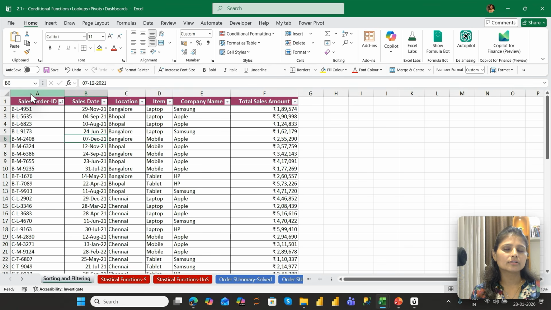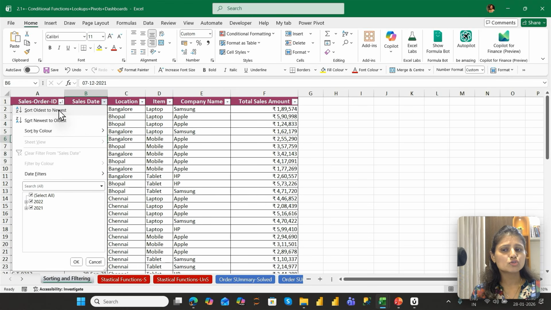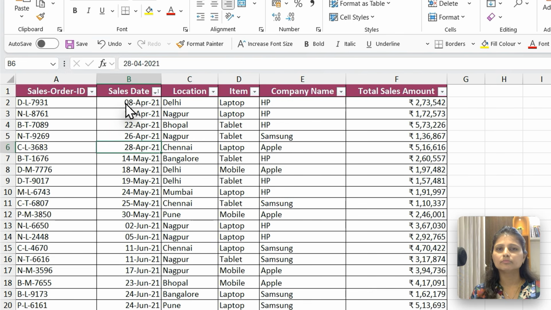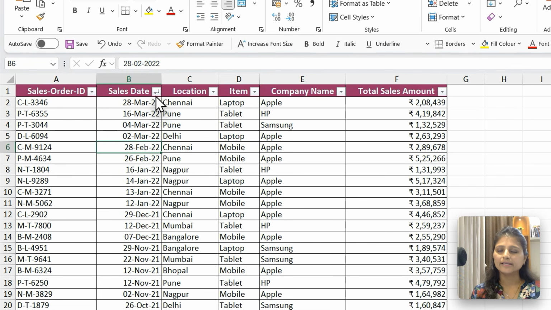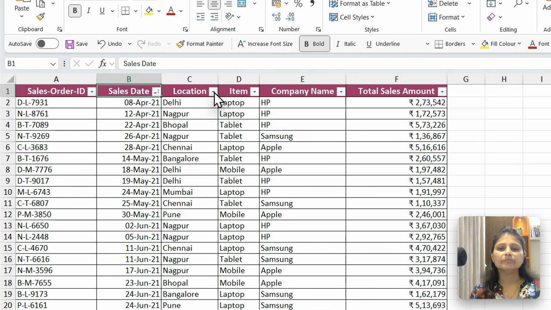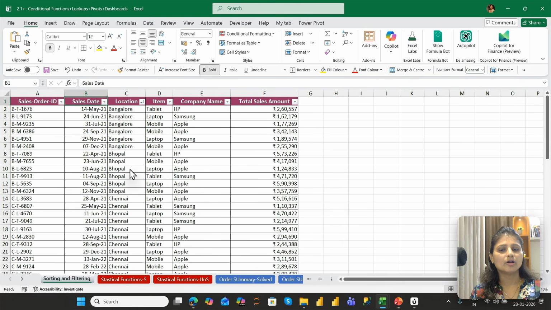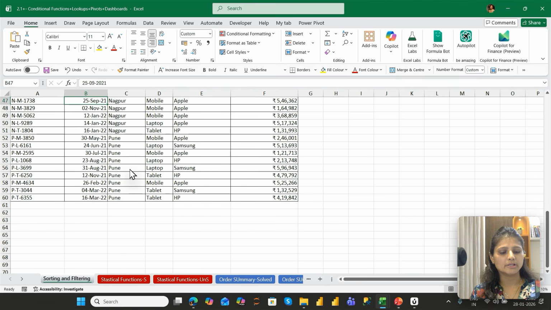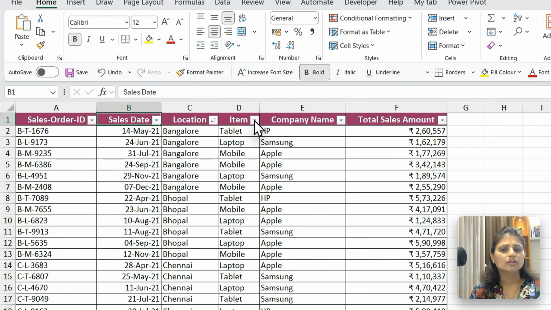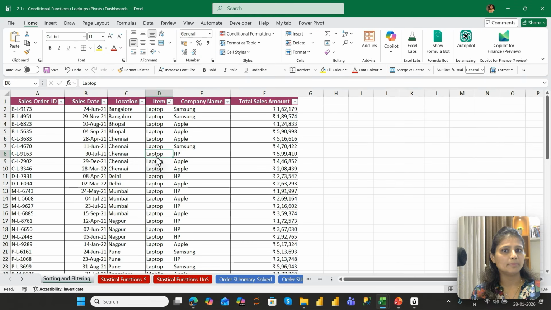While I was doing it for text, it was A to Z and Z to A. But what if I have dates? When I go for the filtering, it gives me an option of sort oldest to newest. That means the oldest date will come at the top and the newest at the bottom, or newest to oldest. That again helps you arrange your data in the in and out method. If I'm working on the locations, I can again sort them A to Z, and I can see all records of Bangalore followed by Bhopal, Chennai, Mumbai, and Pune. So that allows you to sort. When I go for items, again I can see A to Z, then I can see the list of items like laptop, mobile phones, and tablet.